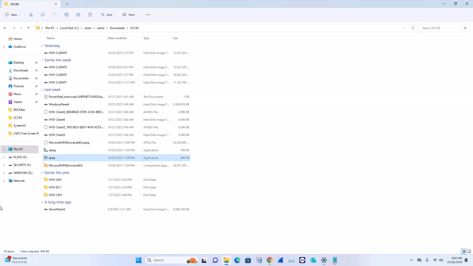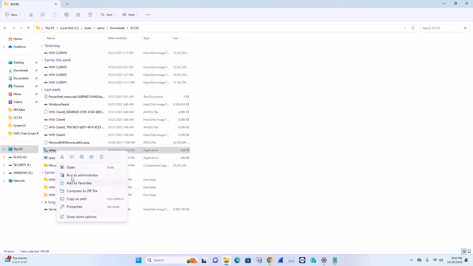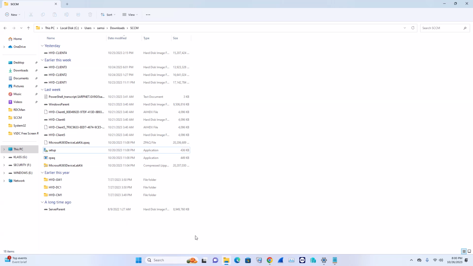To install SCCM, all you have to do is click on the setup file, right click on it, and run as administrator. Once you do that, the installation process will begin, and you just have to follow through. It's a simple, complete installation. Once you are done, it will set up your SCCM home lab.